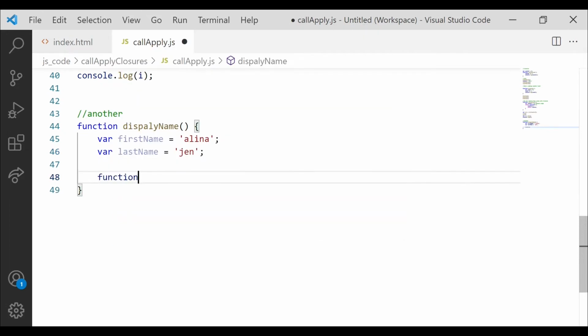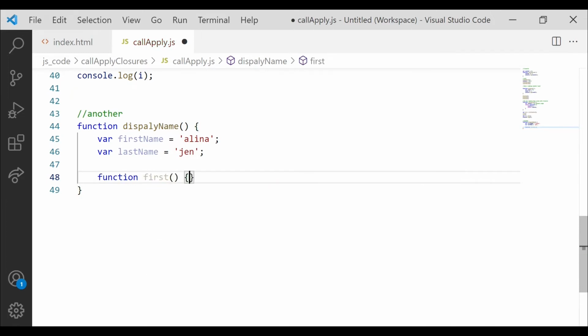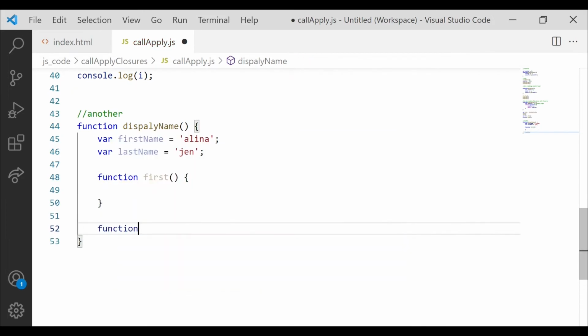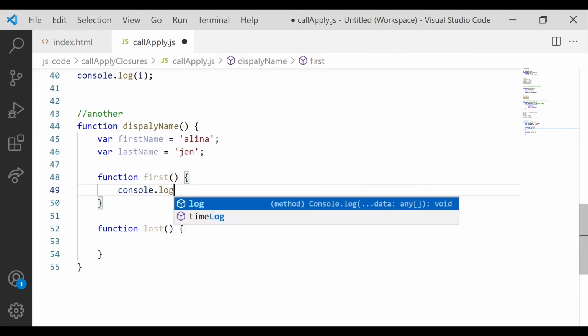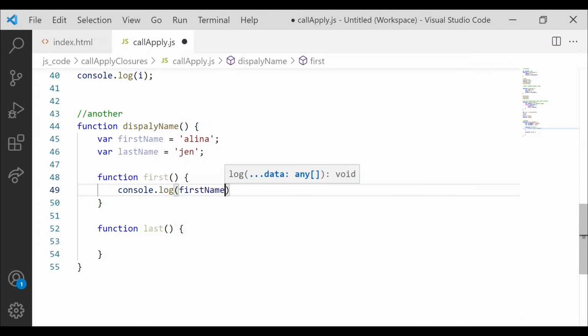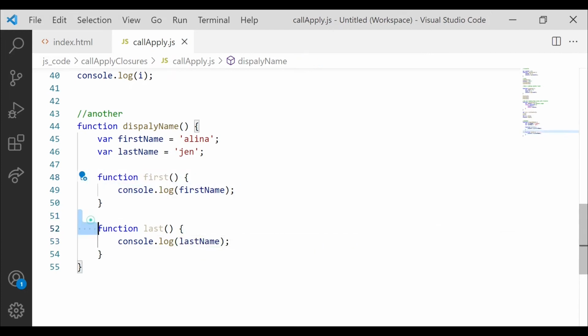I will create two functions inside this. Let's say first is going to display the first name, and the next function is going to display the last name. I will just console first name, and here it is going to console last name. Now there are two functions inside one function.